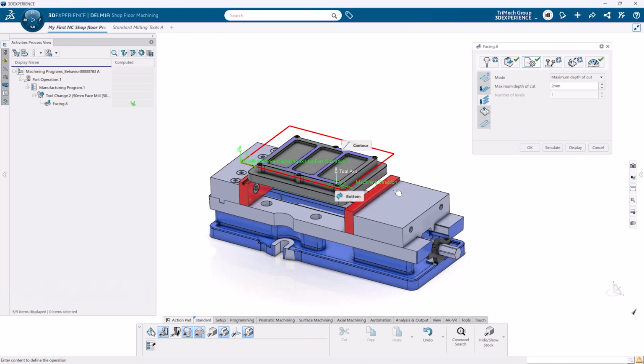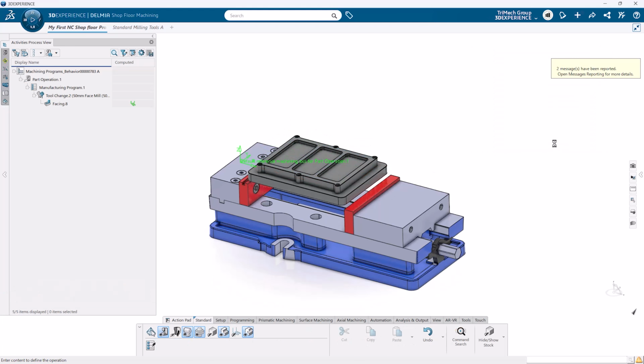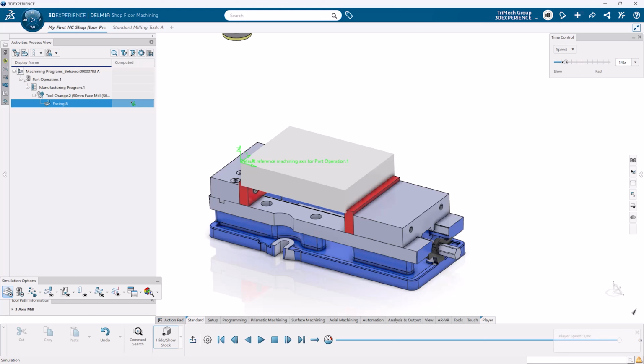We'll enable our stock material to see what occurs when this program is run. Pressing play, we see that the cut runs through rather quickly, but NC Shop Floor Programmer lets us slow down that simulation with time controls. So we'll click back to the beginning, activate our time controls, and move the slider to the left to slow the animation before reviewing the toolpath again.